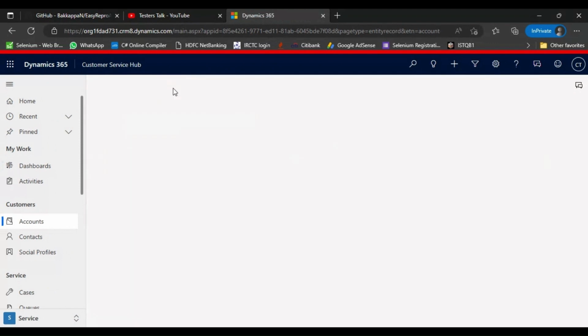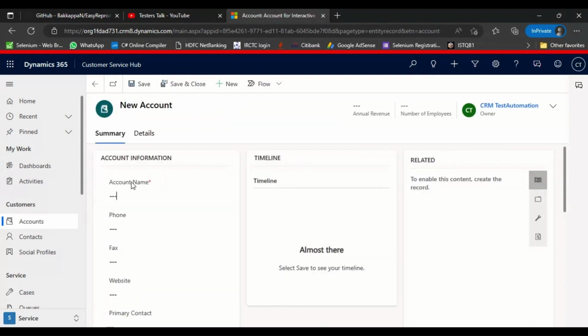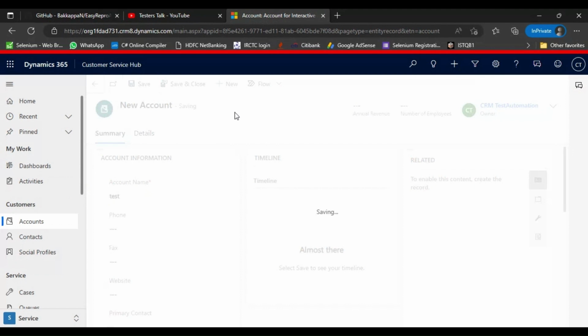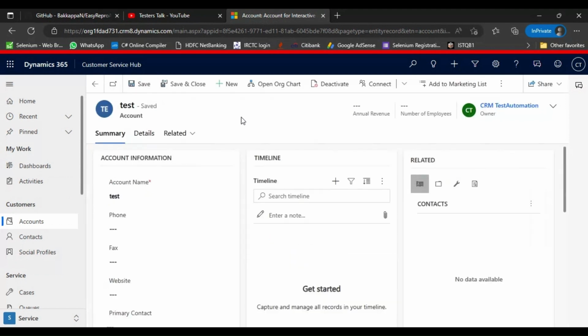So here I will click on new. And after that, I will enter some value in this account name. So I'll say just test. This data we will be passing from the external data source. After passing this test data, we will save the record. So this is our first scenario. And the second scenario is, we will have only one test case and we will be passing multiple sets of test data. That is nothing but our data driven framework.